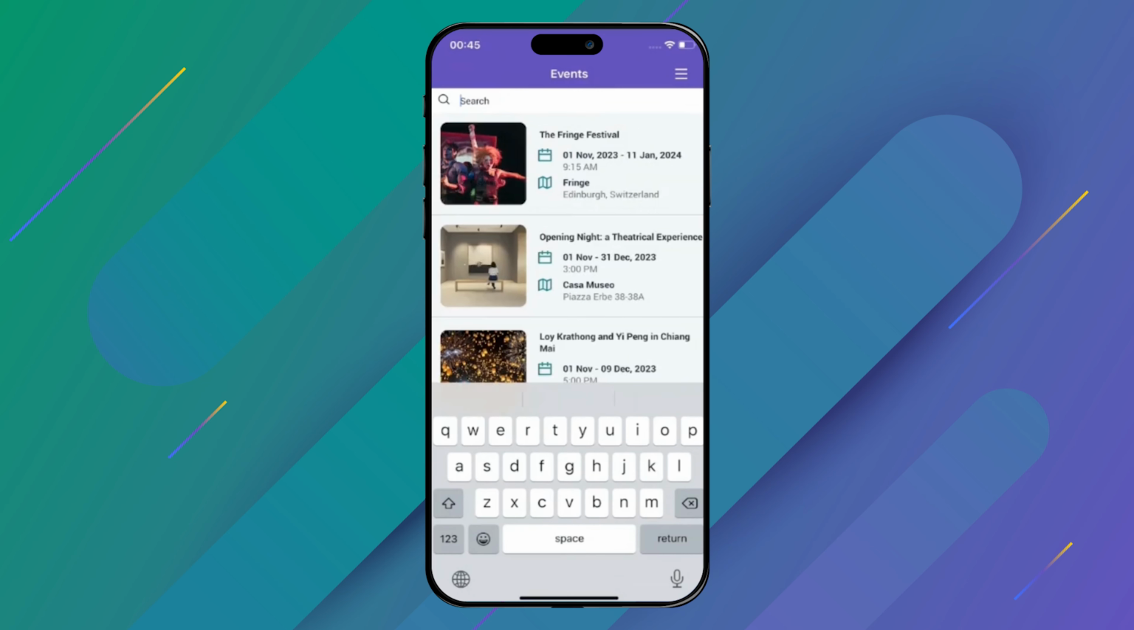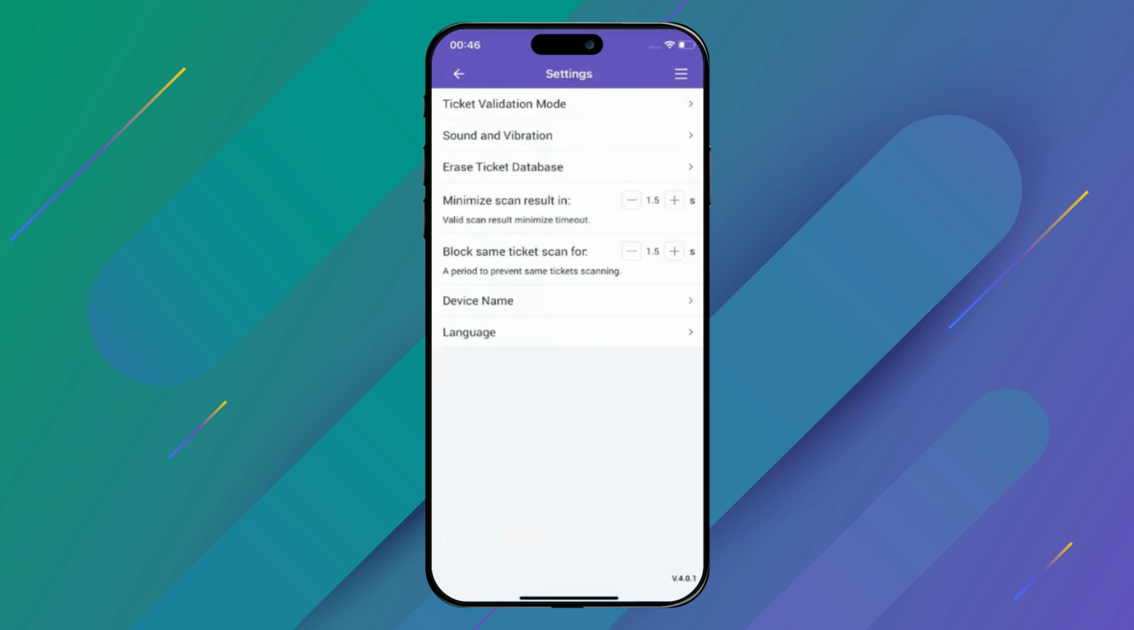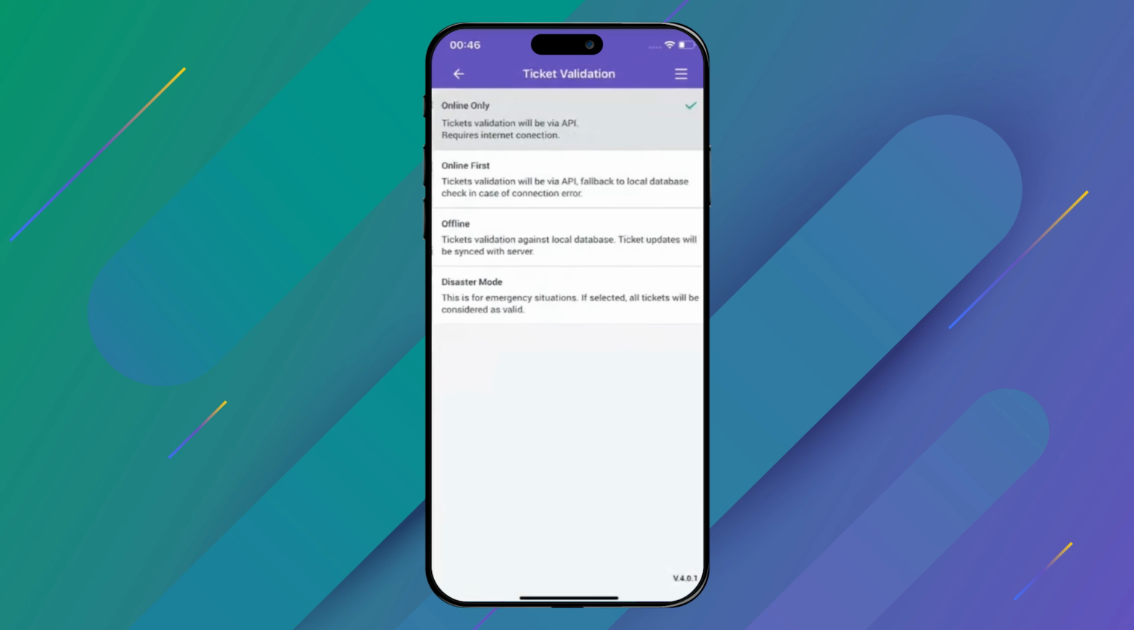Next, let's check out the settings screen. We'll first take a look at ticket validation mode. The first one is online only. For this mode, ticket validation can only be done via API, and this is why an internet connection is required for this mode.